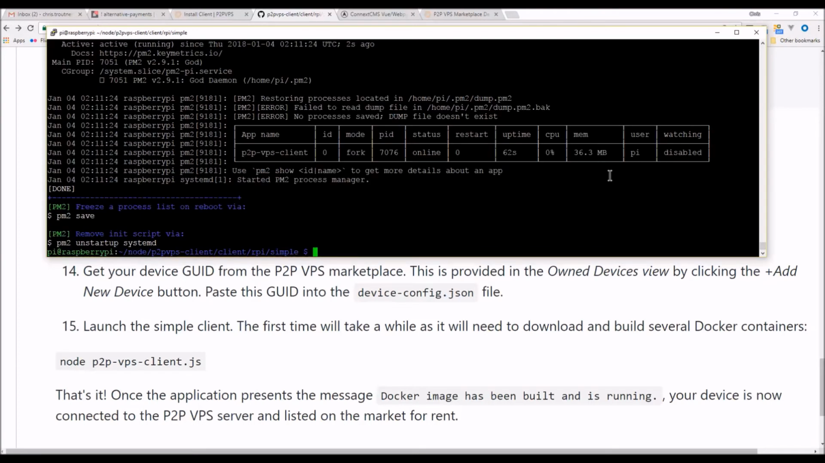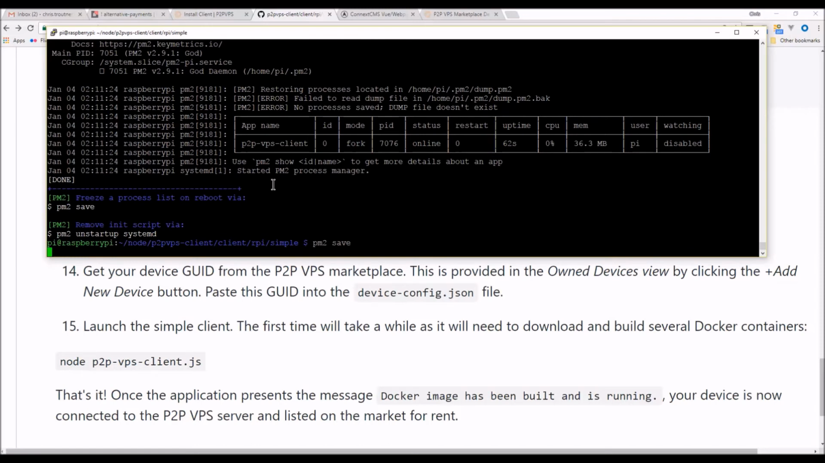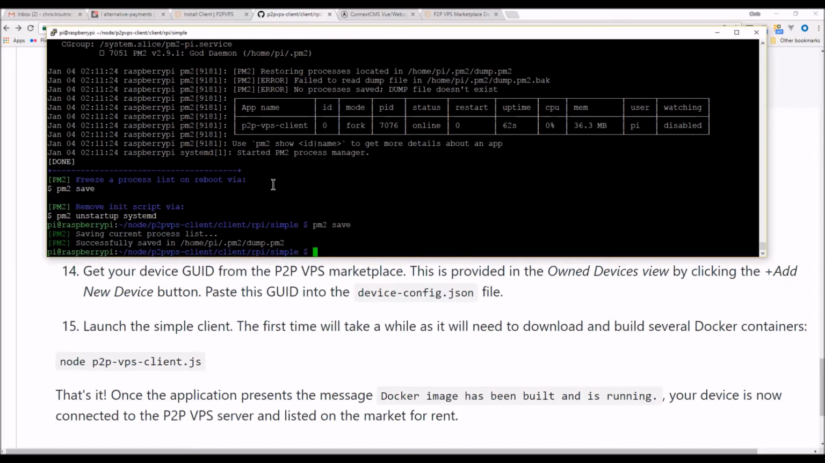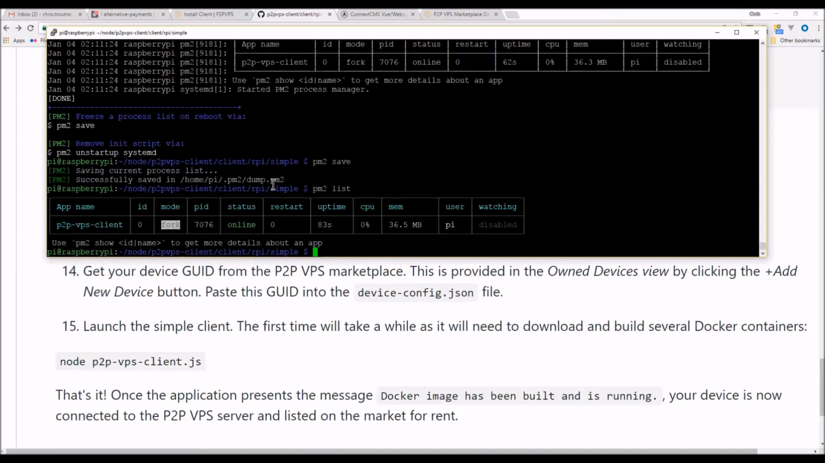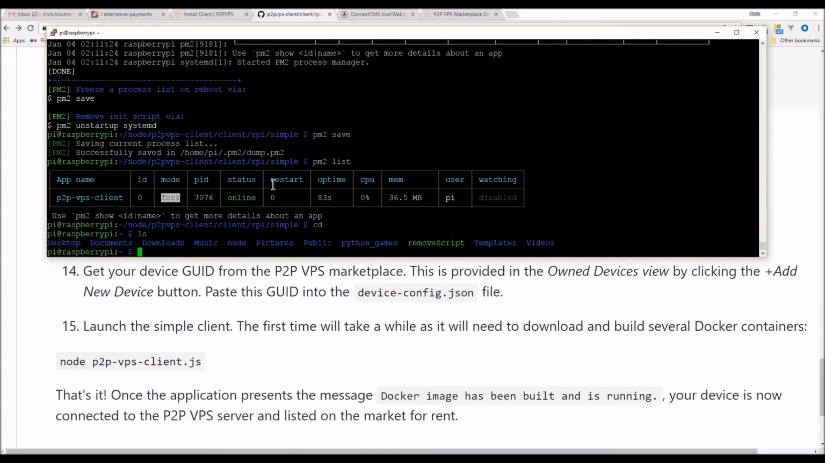So that's doing a bunch of stuff, and it'll tell you that it worked, and you can freeze the processes in place with pm2 save. So if we do that, save. Okay, and then we can check and see if our process is still running with pm2 list. And sweet, it's running.